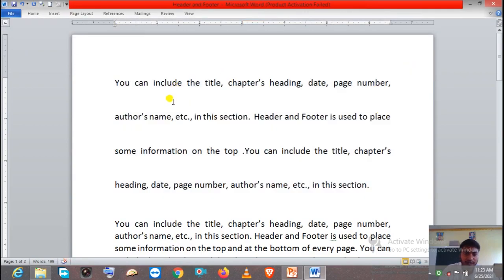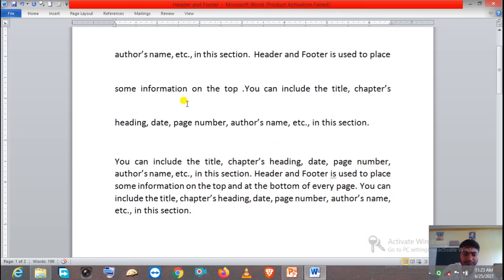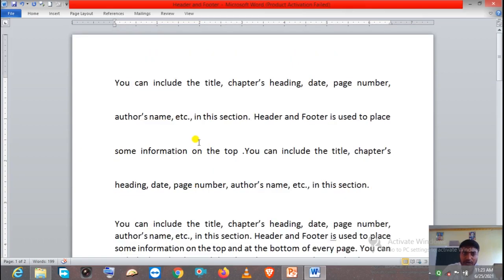Now you can see the gap between the lines, and this was the first paragraph where I have applied it. And in the second paragraph you can see the same normal gap is there. So this is how we can increase.